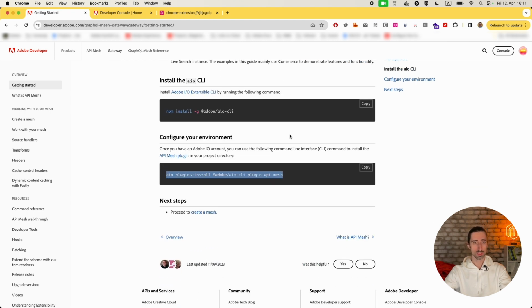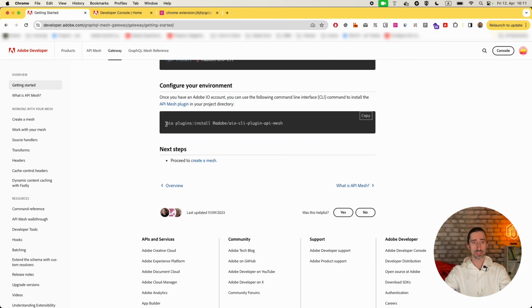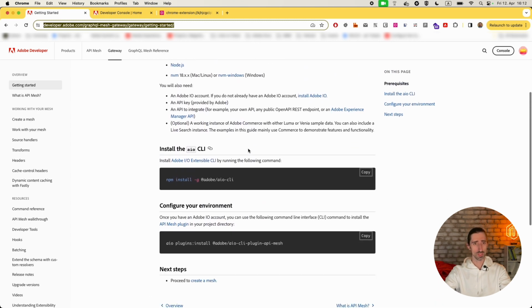You would need Node installed, so you can install the npm package for the Adobe I/O CLI tool, and also for the mesh you would additionally need to install the Adobe API Mesh plugin. There is nice documentation. I'll post a link in the description, so feel free to go through. For any questions, just drop me a message. I'll help you as much as I can.